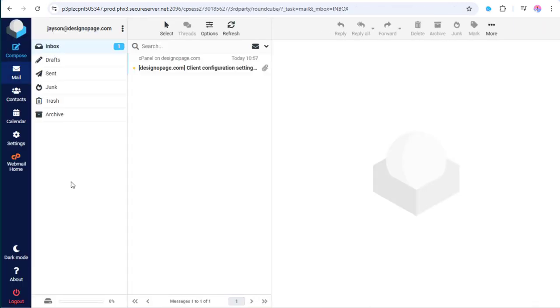Now you will be logged into your webmail account and taken directly to the webmail dashboard, where you can compose new emails and send, read emails you have received, reply to messages, and manage your inbox.